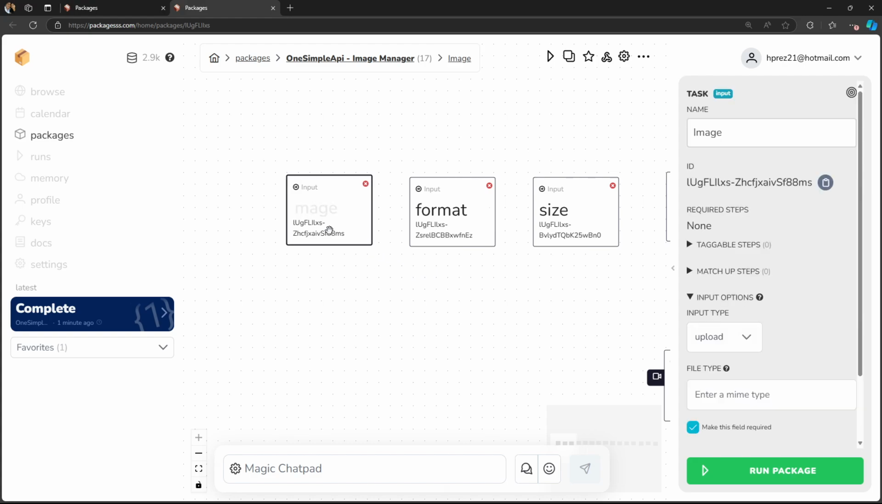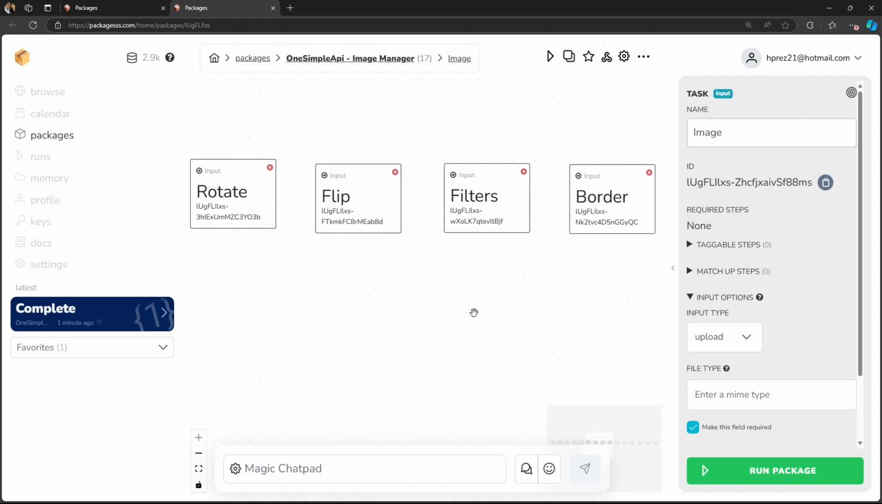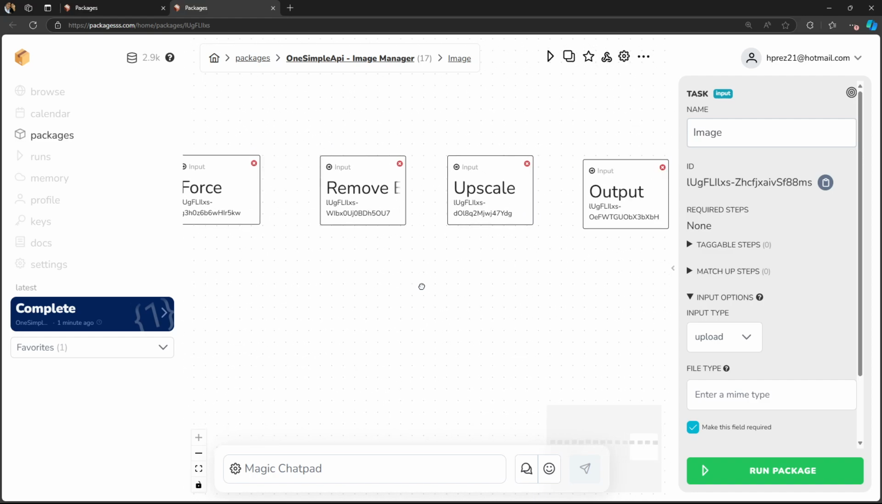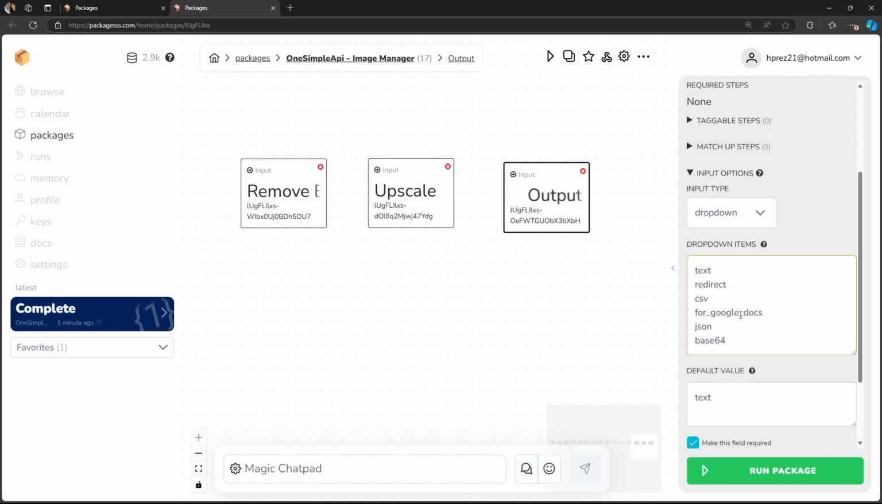Two inputs are mandatory. In first place, the image with which you are going to work. This is an upload type because basically we have to upload the image to work with, and the other input that is mandatory is the output input, which basically specifies how you want the output of this generation. If you specify text, you're basically going to receive the modified image URL. We have different options here: redirect, CSV for Google Docs, and all this is to do different things after you have performed the conversion of the image.